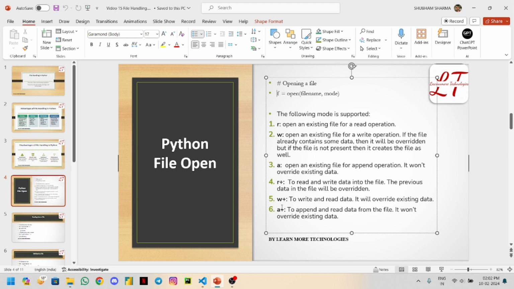With R plus, the previous data in the file will be overridden, meaning it will delete the data previously and new data will be added. So R plus opens in both read and write mode. Now W plus is the same thing, to write and read, so it will override existing data. Now we have the last one, that is A plus. That means to append and read the data from the file, and it won't override existing data.